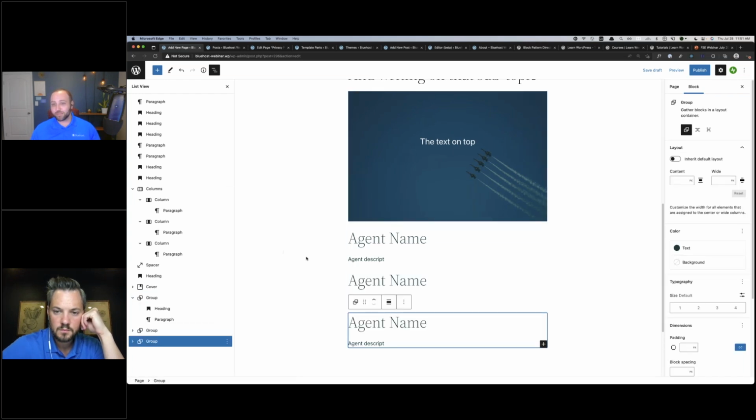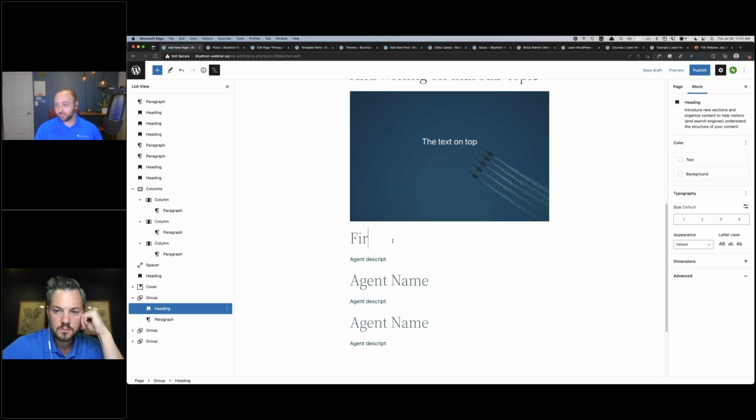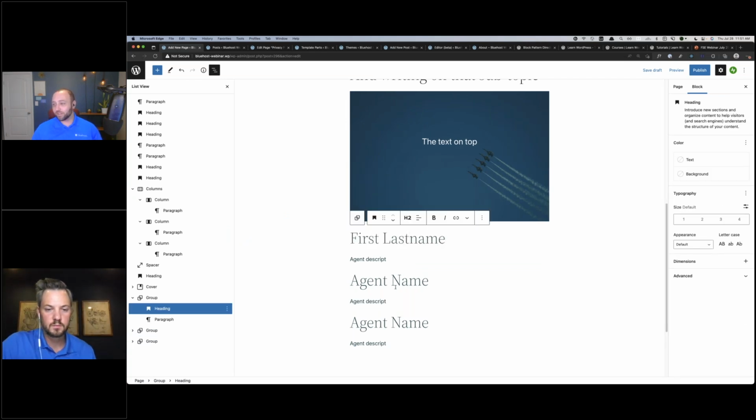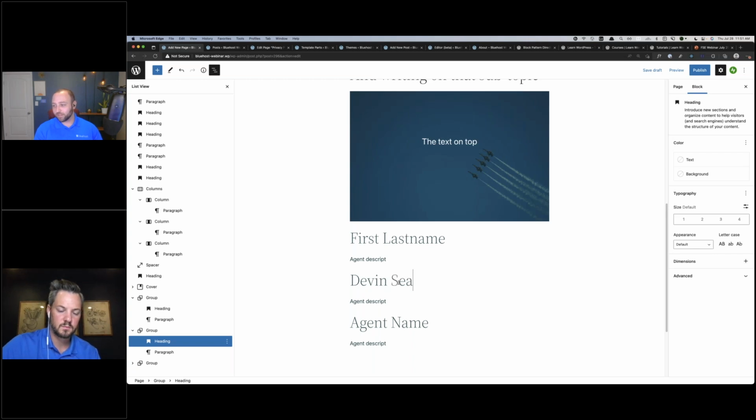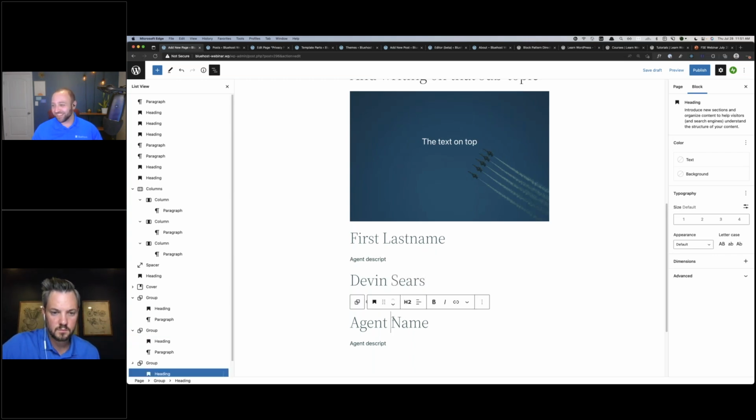And I've basically made myself a little template so I can go fill in first, last name, and Devin is now selling houses. I'll sell some houses too, right? So, again, duplication and groups there you can combine to really sort of quickly get one right just how you like it and duplicate it for others on the page.